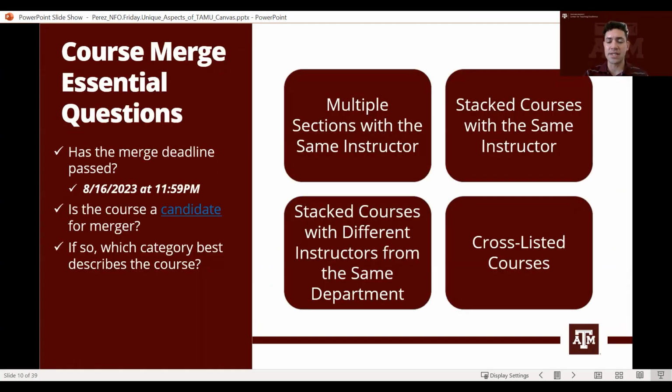There are different scenarios that we are going to talk about that would qualify for merging a course. We have 4 different settings. First, we have multiple sections with the same instructor, stacked courses with the same instructor, stacked courses with different instructors from the same department, and cross-listed courses. We are going to explore each of these scenarios.